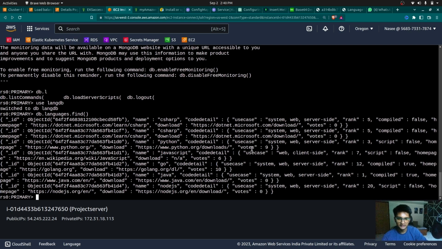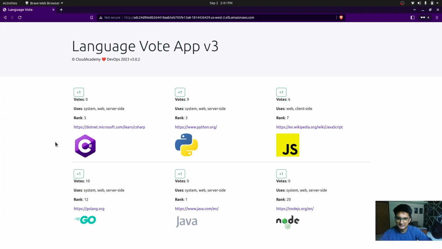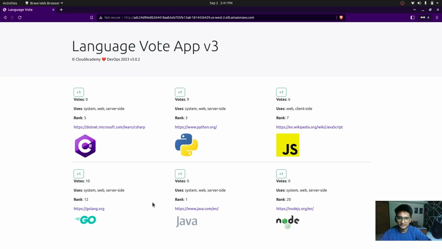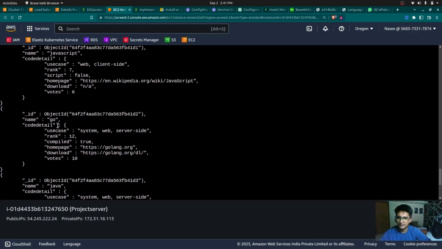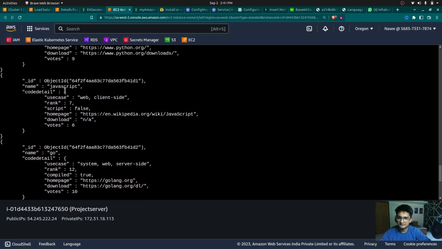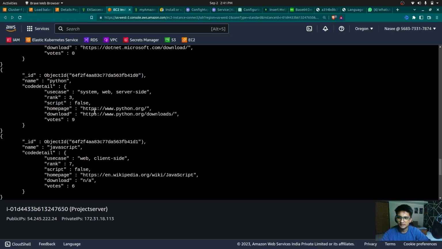So if you see here, there are 9 votes. Or let me make it pretty here so we see it in good format. So .pretty. Okay, now you can see there are no votes for Node.js as we haven't added any. There are 0 votes for Java as well, but for Golang we have 10 votes as you can see. For JavaScript we have 6 votes as you can see here. Similarly for Python you have 9 votes.